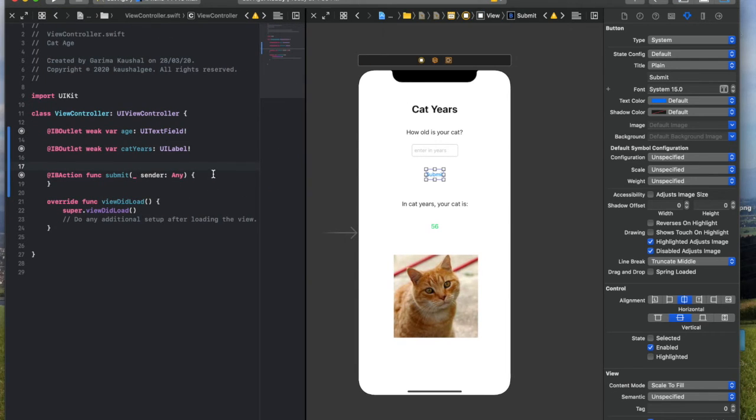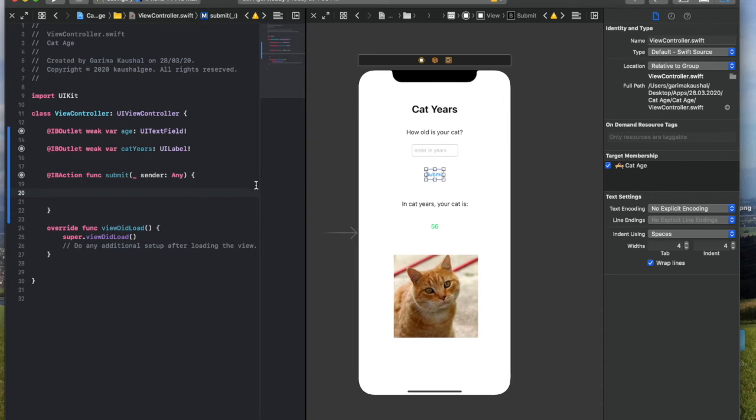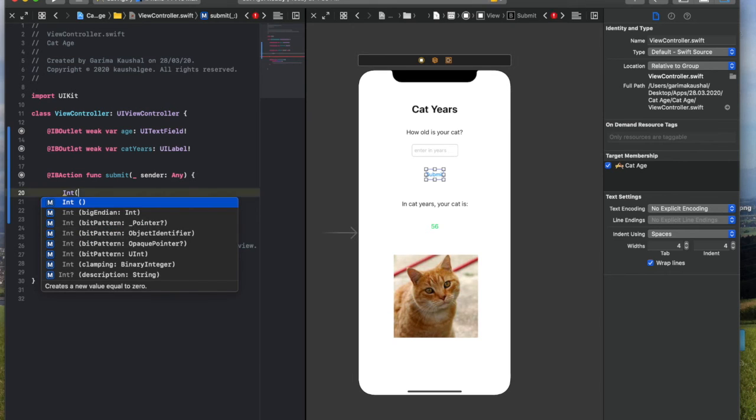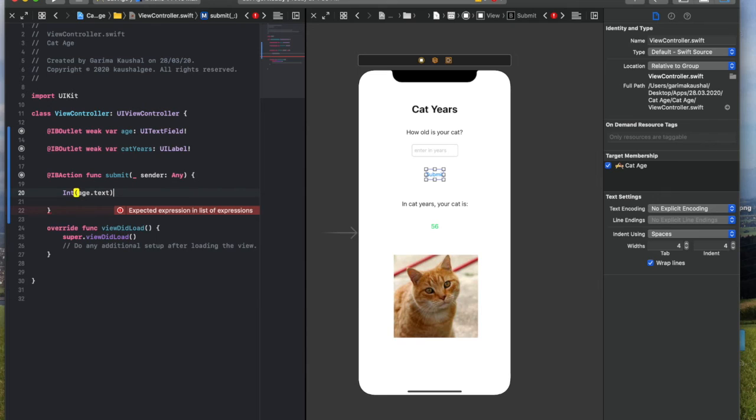Okay, so just closing this. Now basically what we want to do is have the number entered here multiplied by 7, and the answer displayed here. Now the problem with that is that the number that you enter here is going to be defined as a string by Swift, but you want Swift to think that it's an integer. So what we do is we change it to an integer. So you say int, and then you say age dot text, and then you multiply it by 7. And what you do is you call this let in cat years.